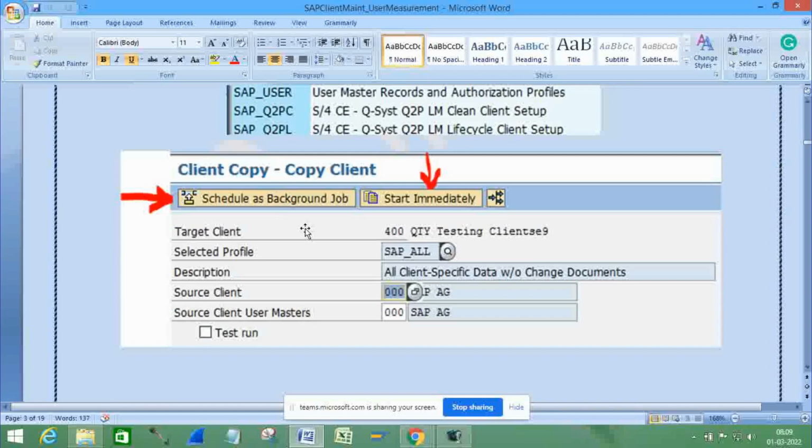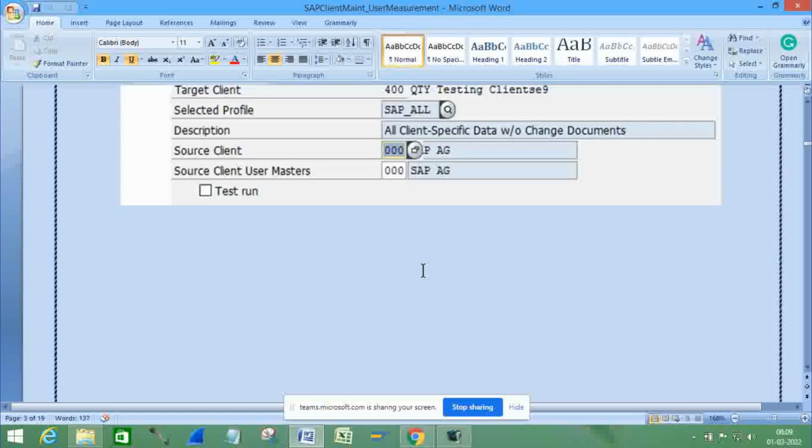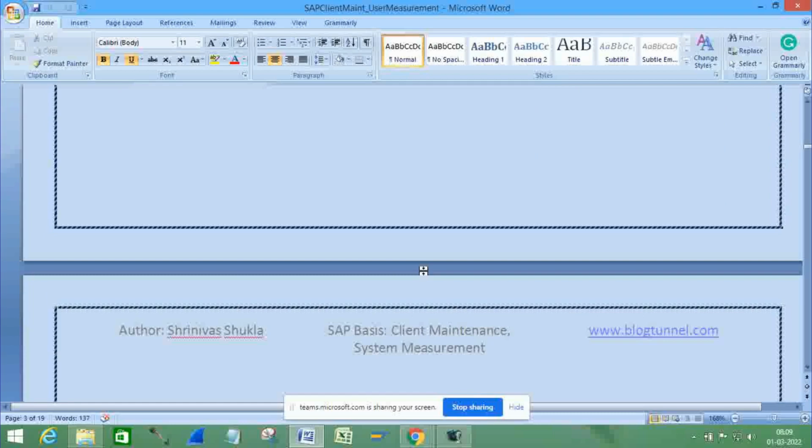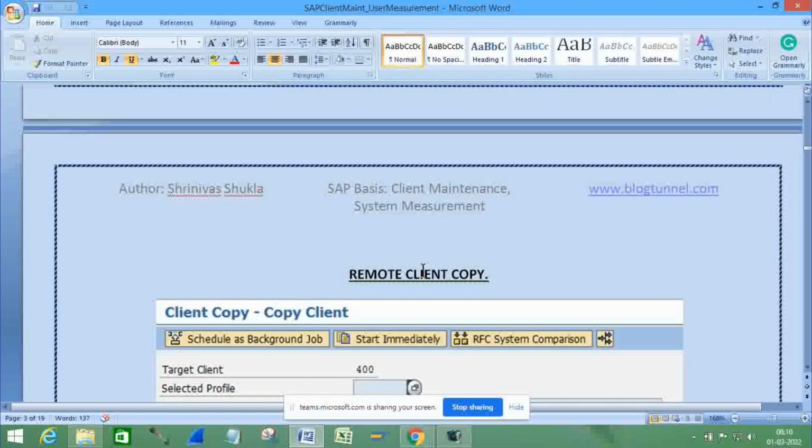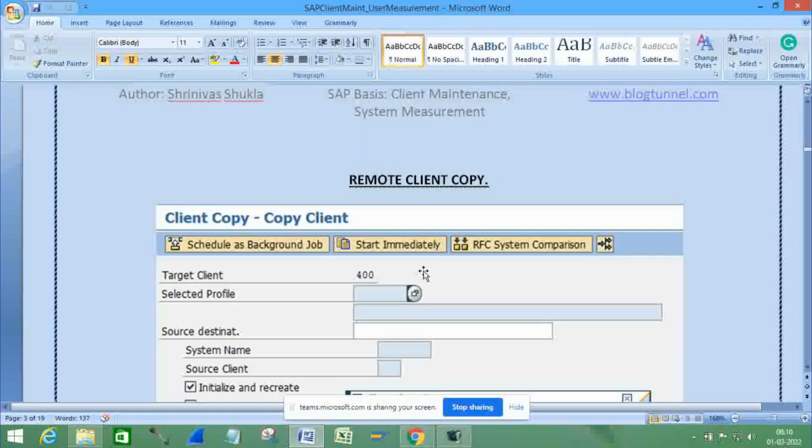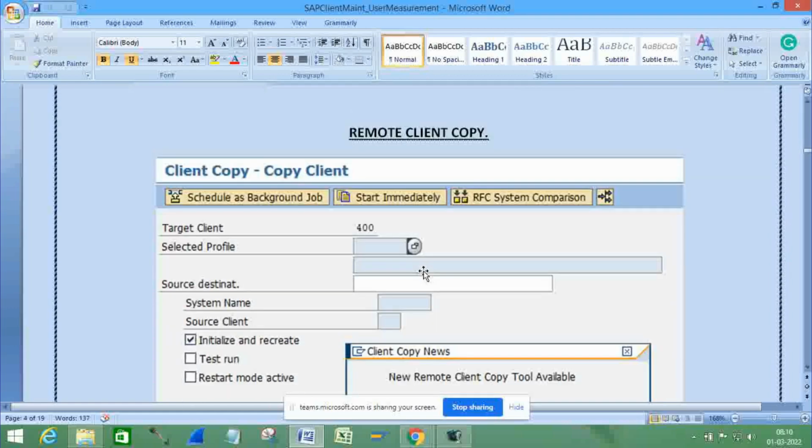Basically, it's a SAP standard program which will run in the background or start immediately. This takes time depending on the amount of data in the client. If the source client contains more data, then creation of the target client will also take more time.